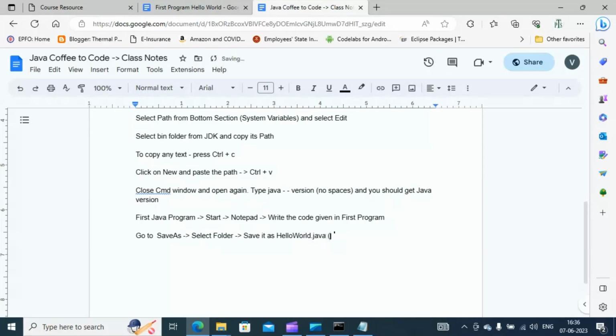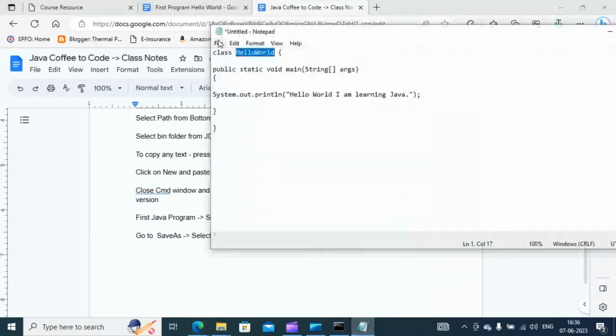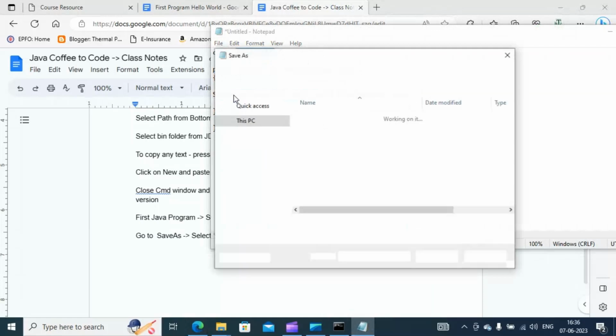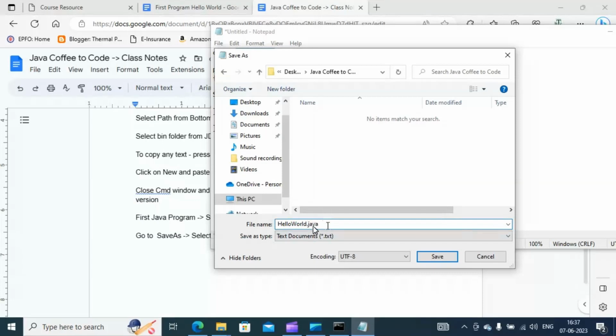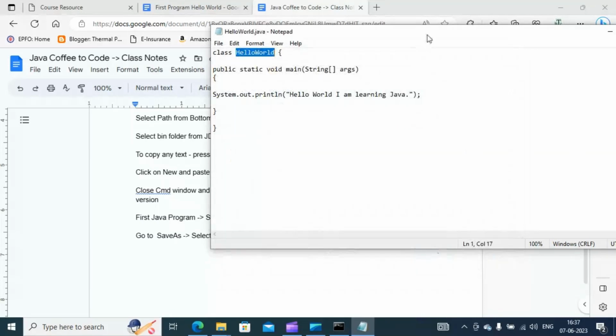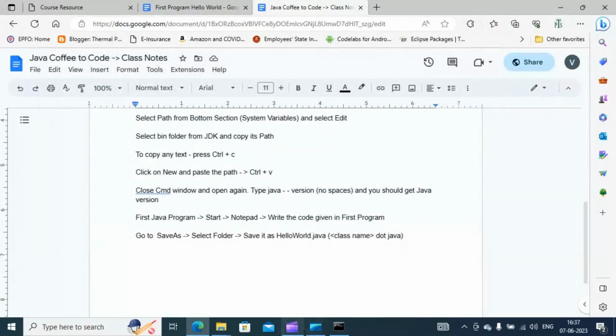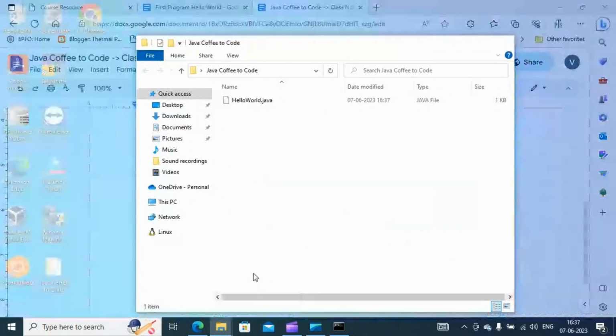I'll also mention it down here. Class name dot Java. So HelloWorld.java. So I'll go here, file, save as, go to desktop, Java coffee to code, and I'll just select this and write down HelloWorld.java. See that? So once I click on save and close it, this file is here on the system.